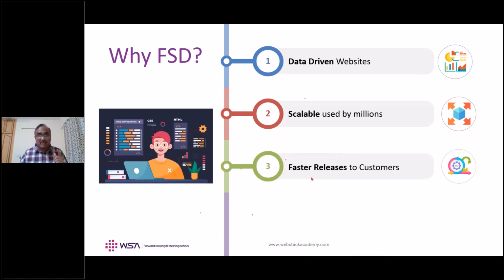The third reason why the full stack developer has become famous is that customers want to get features fast. For example, I was talking to somebody at Flipkart around 3-4 years back. They had some training requirement.